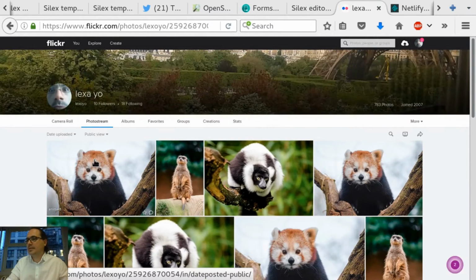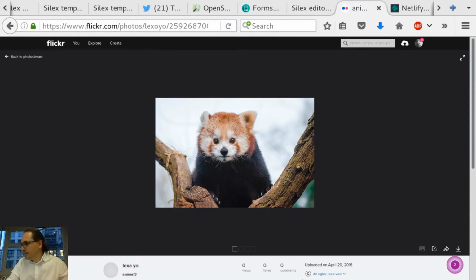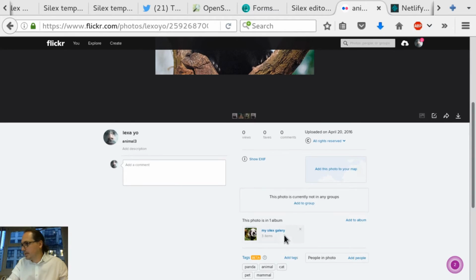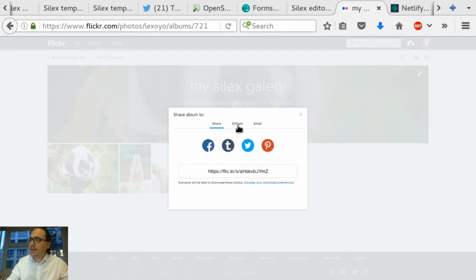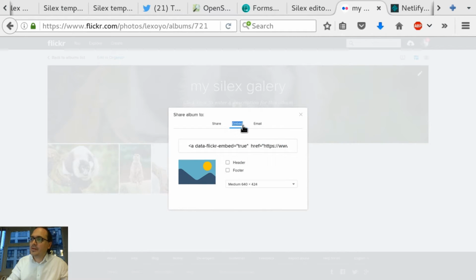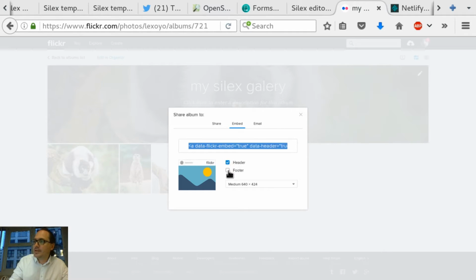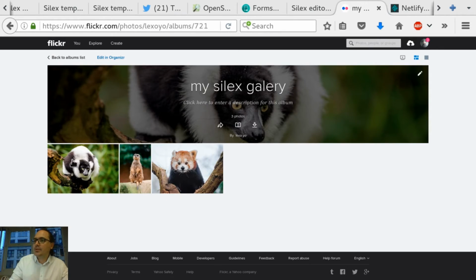Okay, here it is. So it's part of the album here, my Silex gallery, and when I see the album in Flickr, there is this magical button which is share, and in share you have the embed. Embed is the keyword you're looking for if you want to embed external content into Silex. I'll show you how. So you just have to copy paste the code here. You can customize the header and footer a little bit if you want, or the size of the gallery. You can have captions and things in your gallery.